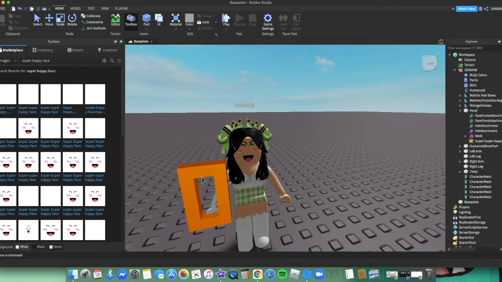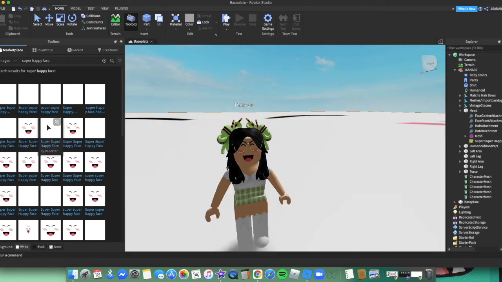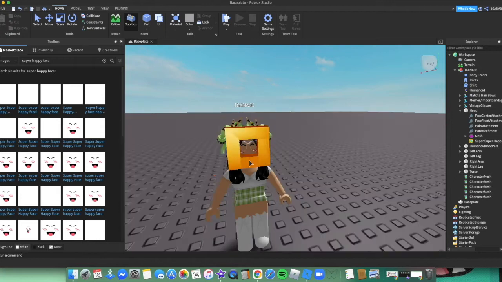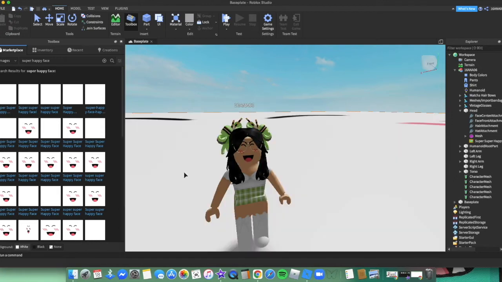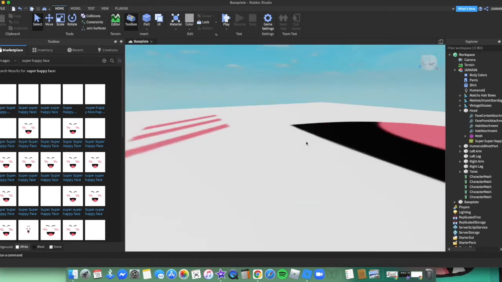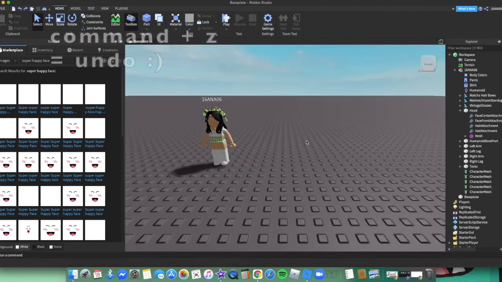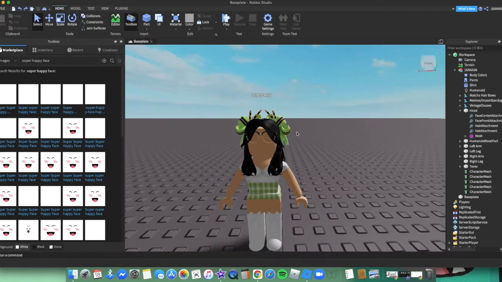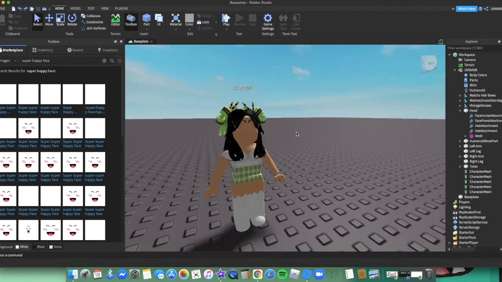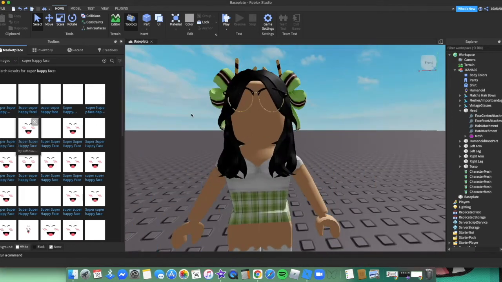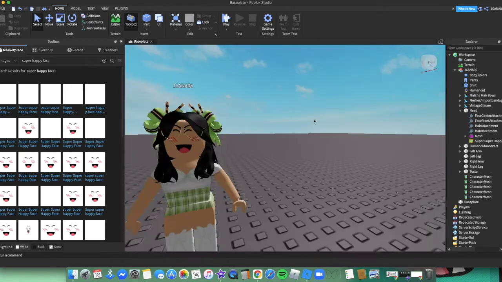Sometimes the GFX or the face will have this white blocky thing, so it'll make your whole entire face white, but we don't want that. We want just the transparent one. And let's say you accidentally click on that, just go ahead and put it on the base plate and press Command Z. Command Z is very important because Command Z is the button to go back. And put it on like so.